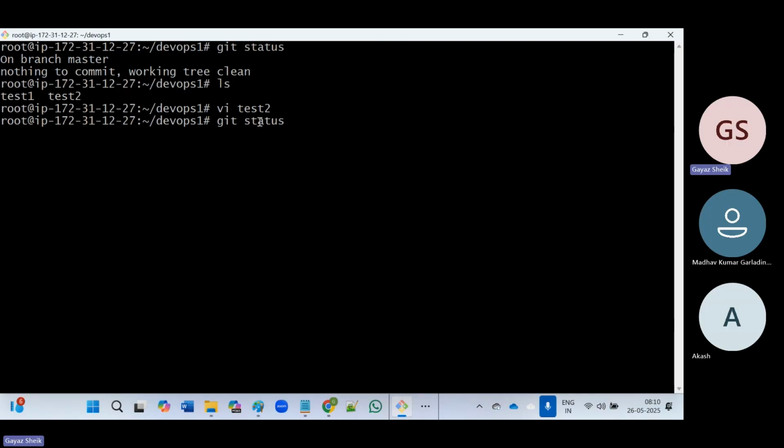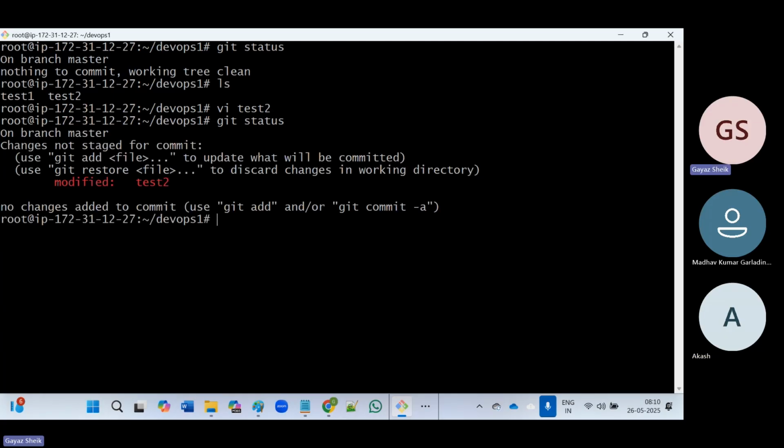Earlier we had a clean status, working tree clean. After that, we modified the test2 file. What will the status be now? Will we get the clean status or not? No, I don't think so. You see, we are not getting the clean status. Changes not staged means we have changes in the working directory. These changes are still not moved to the staging area. What is the change? Test2 is the change we have.